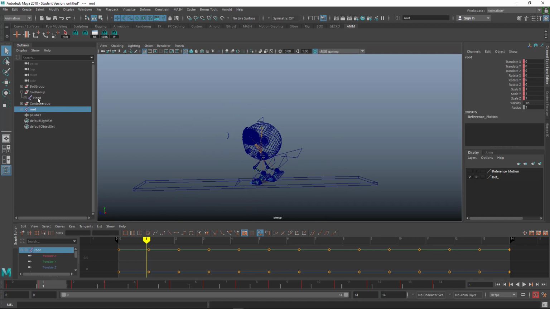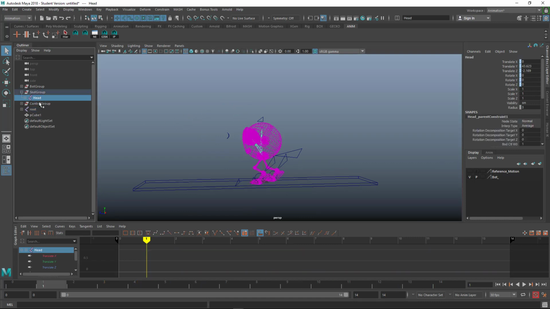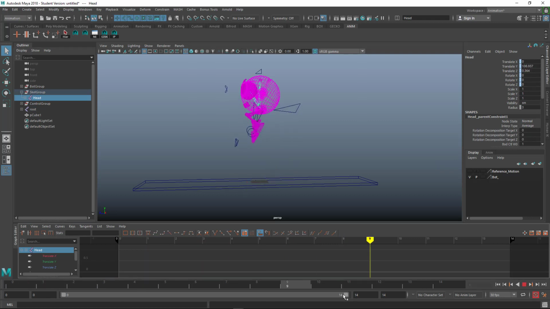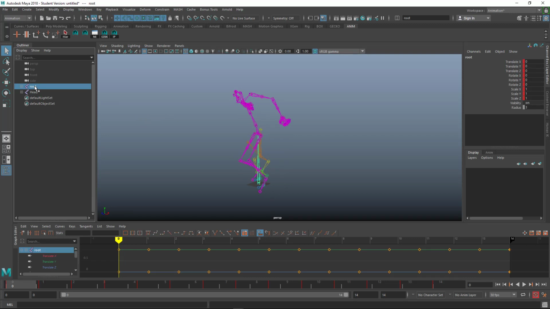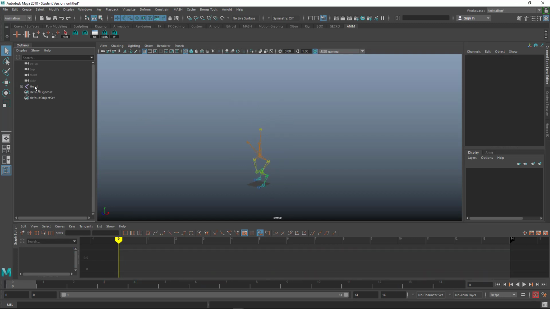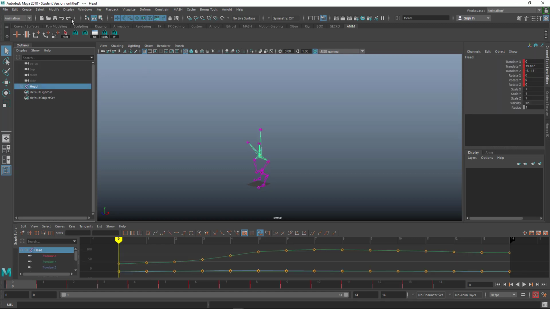Okay, so the way to run the script is you just click on head after removing the namespace, set your playback, and is that the right playback range? Okay, so select the head, run easy bake, and that bakes out everything. Deletes everything except for the root, so I'm going to delete that now. And then the next step is just going to be to select the head again and run in place, and you're ready to rock and roll.